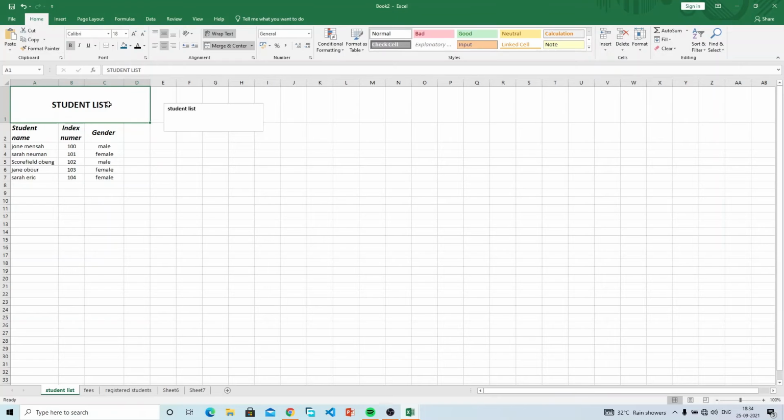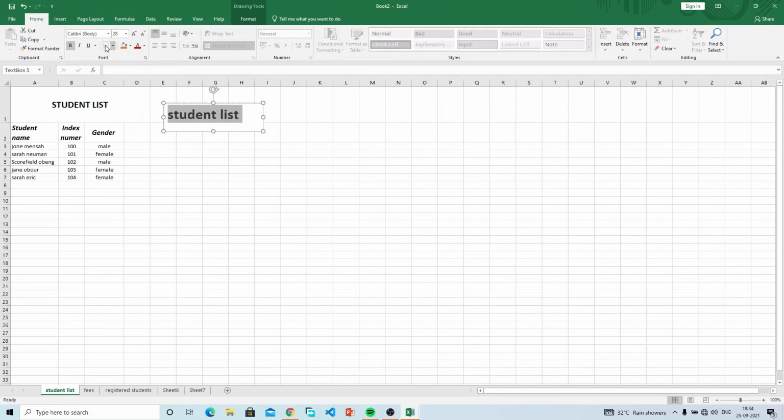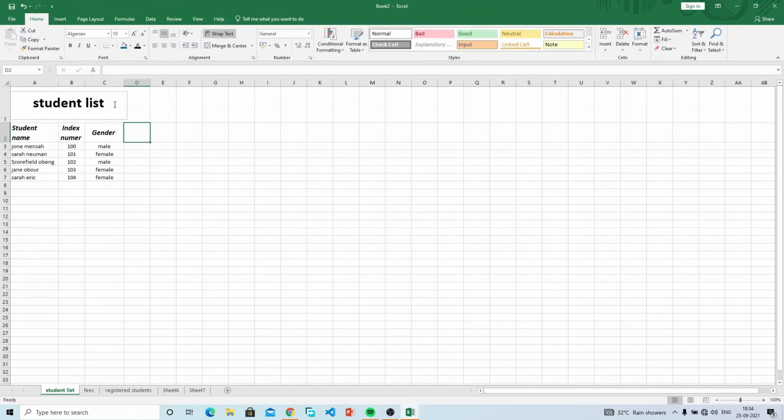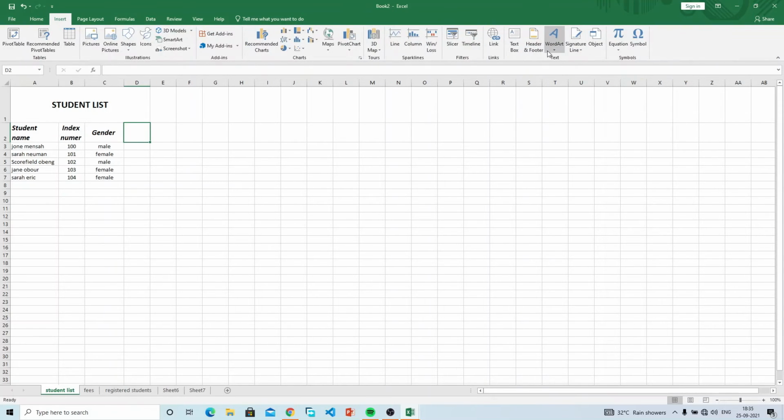Or let's try the format painter if it's going to work. It's not going to work. So we can simply format it in a way that we want. Then we can drag it here and then have our student list. We can then have our header like that. You can see that it's in front of the student list behind it. So that's what happens. You can just delete it and then move ahead with our tutorial. So it's also very important if you want to use it.